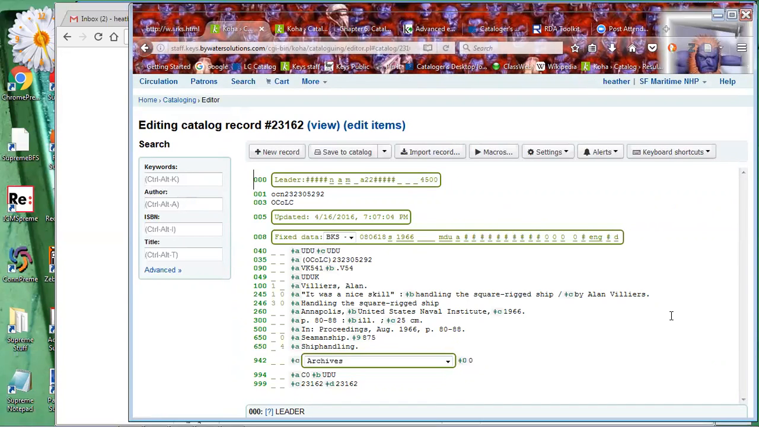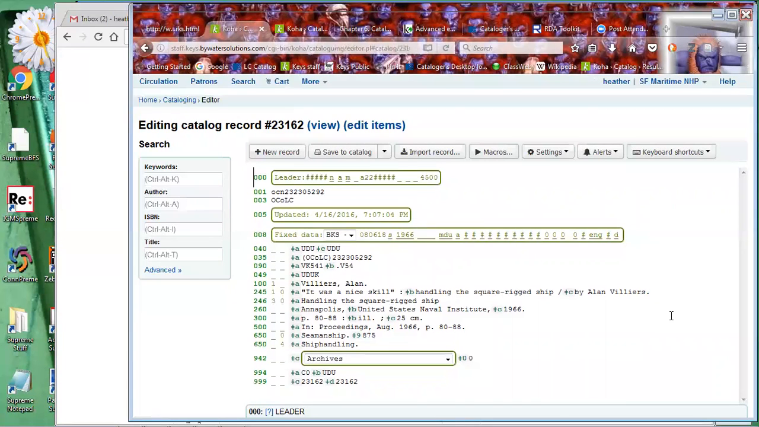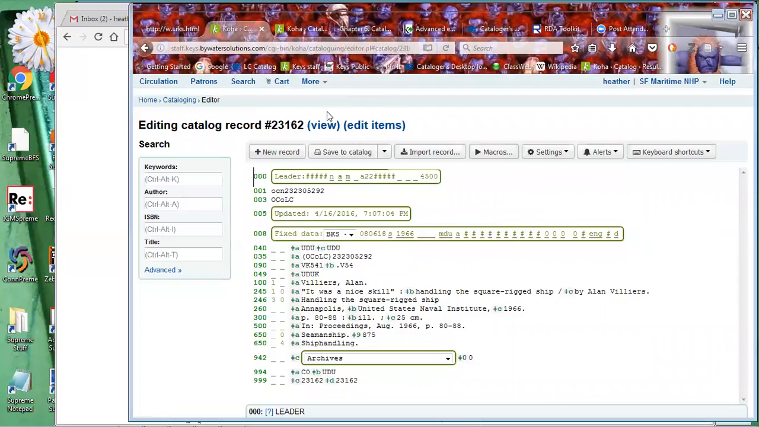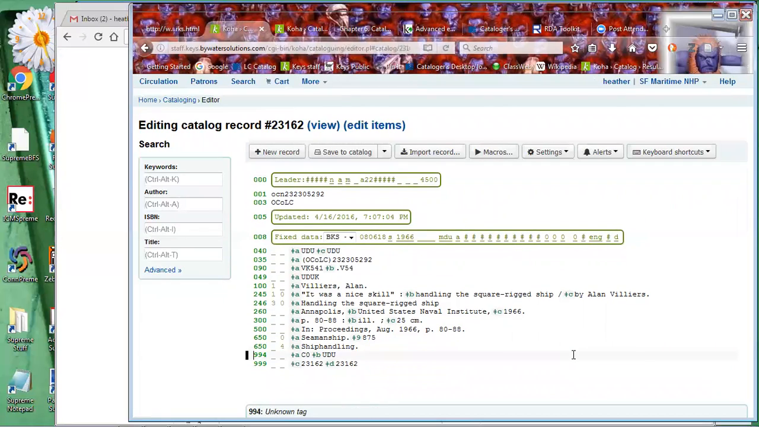Yeah, I've noticed a little bit of a problem with that. I've opened one of our real records just to show that whenever a record is first opened, I get this 942 that has defaulted to archives. But since that's not a field we really use, I just zap it. And then also all of our records are in the default framework, so I haven't had that much of a problem with it.